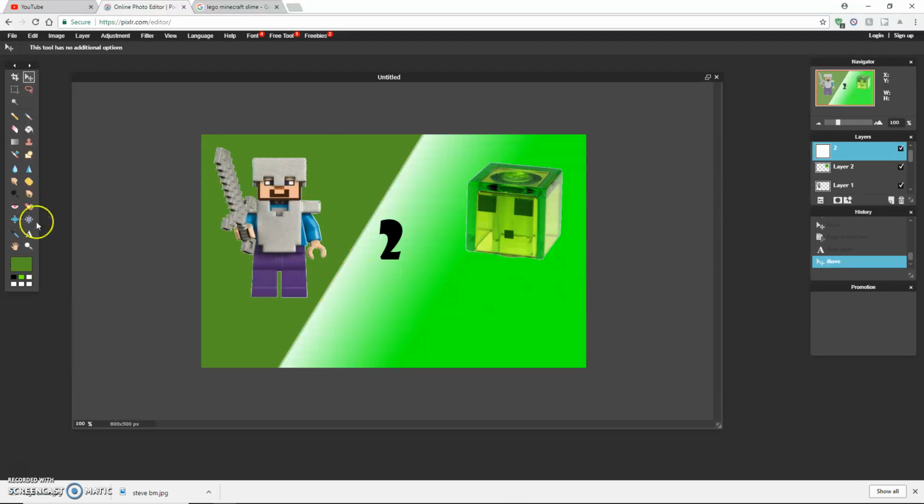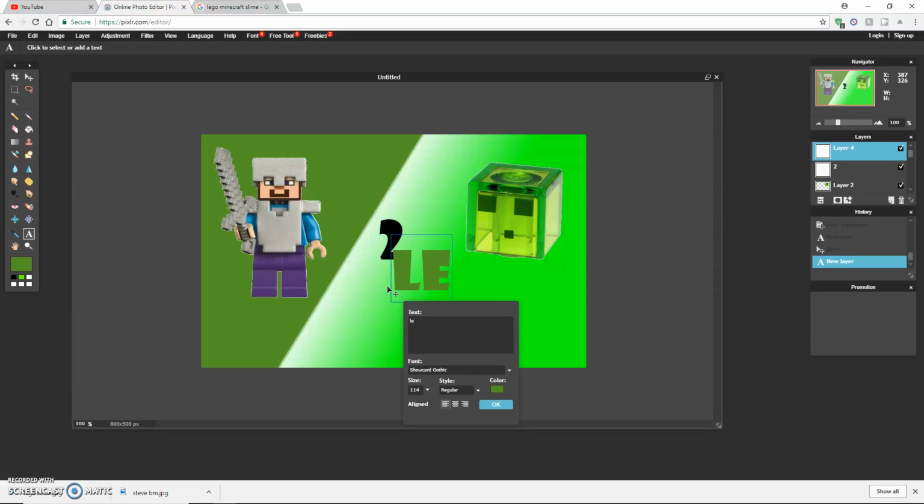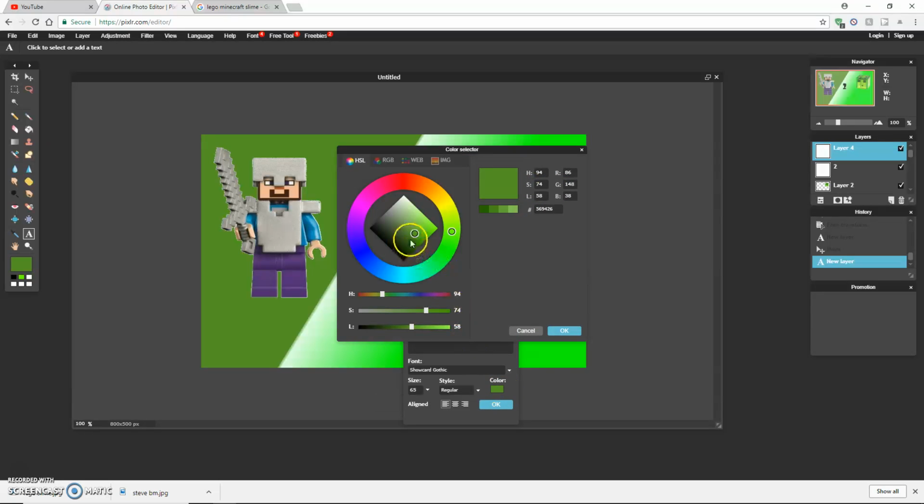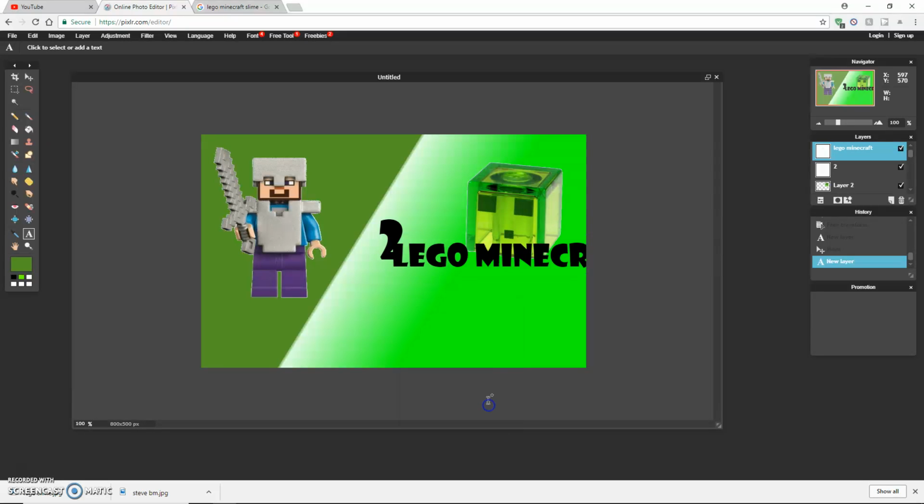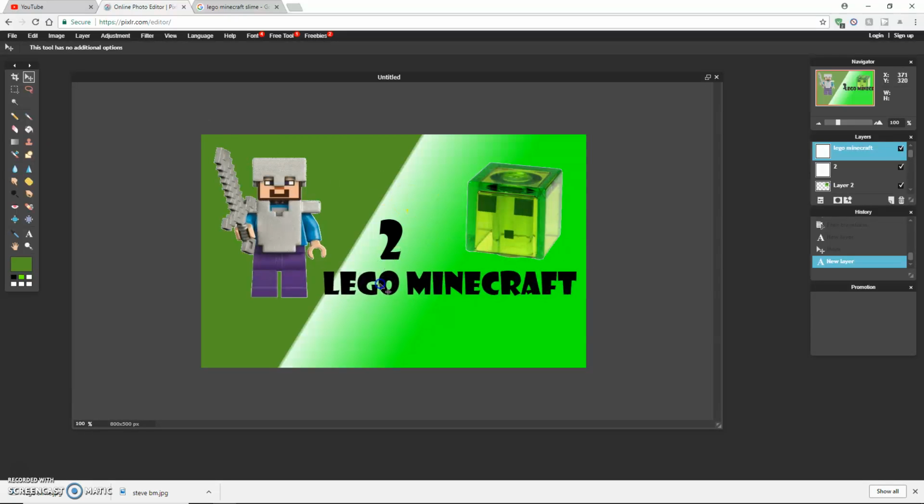Then I'm going to write Lego Minecraft and below animations. So over here, Lego Minecraft. But now this is way too big and I don't want it that big. So you just go over here and lower the size and put it black once again. Okay. So now that you've done this, you go on move tool again and move it where you want. And make sure also the text is in different layers.